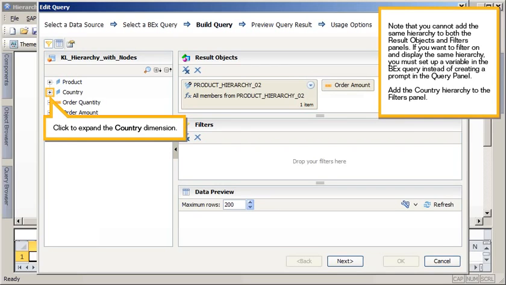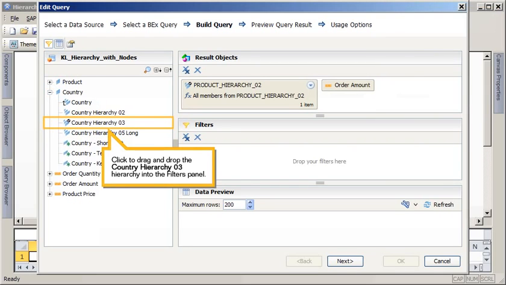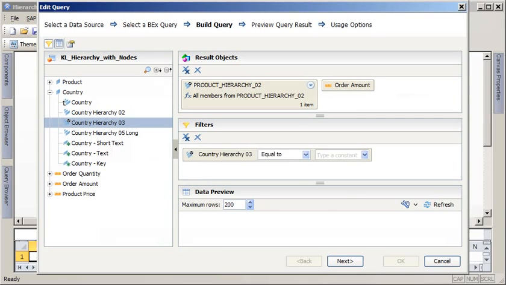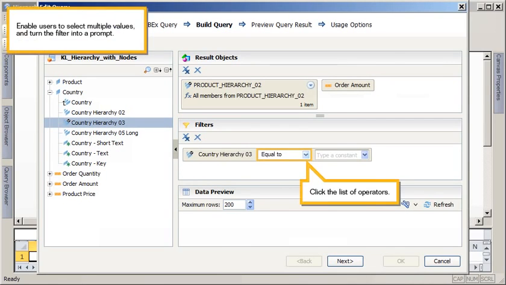Add the country hierarchy to the filters panel. Click to expand the country dimension. Click to drag and drop the country hierarchy 3 hierarchy into the filters panel. Enable users to select multiple values, and turn the filter into a prompt.